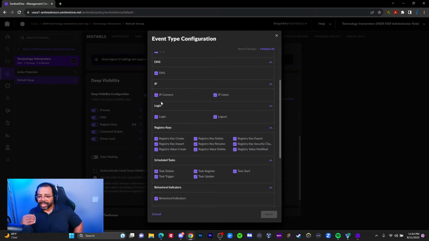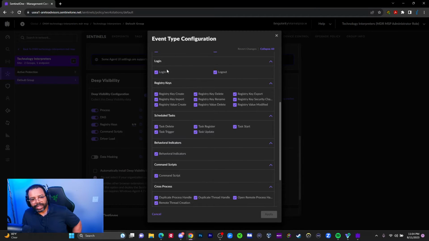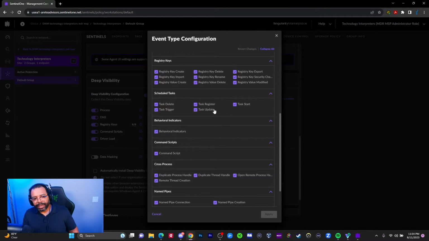IP connect, there are a lot of times you may have something that's trying to connect, but it doesn't establish a session. If you study networking, you know what sessions are. Log in, log out. Look at the registry keys: create, import, create value. So creating registry keys, creating and deleting registry values. Registry delete, renaming registry keys, exporting registry keys. These are all actions that may be part of malware. So you can see SentinelOne gets pretty deep.